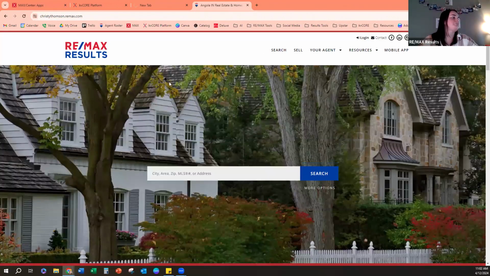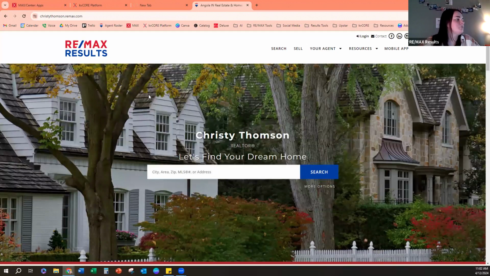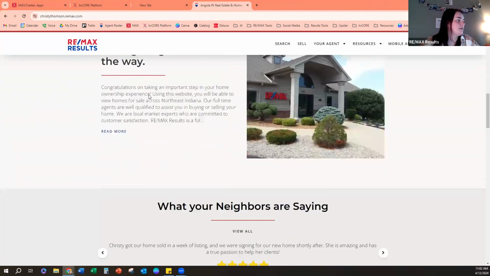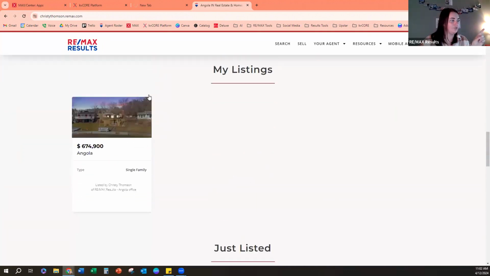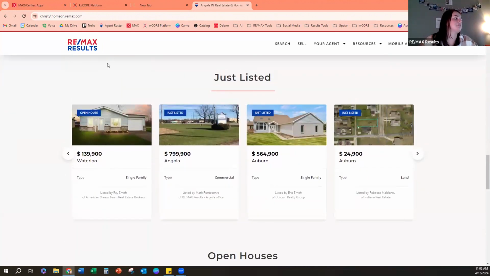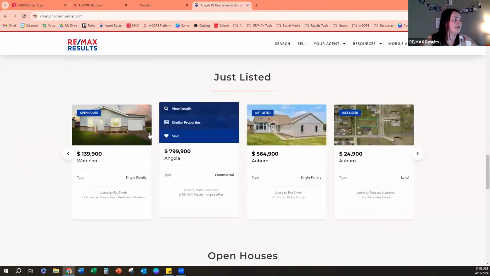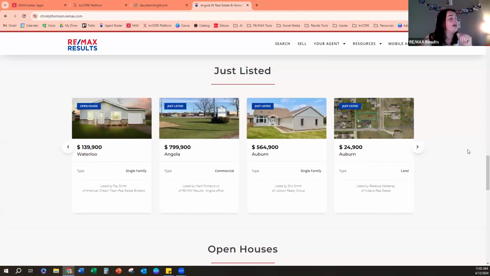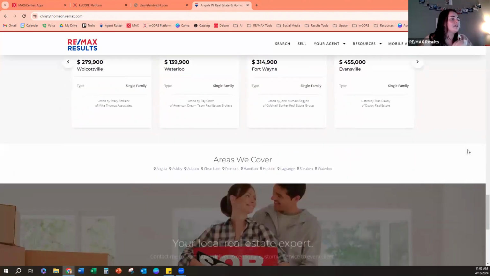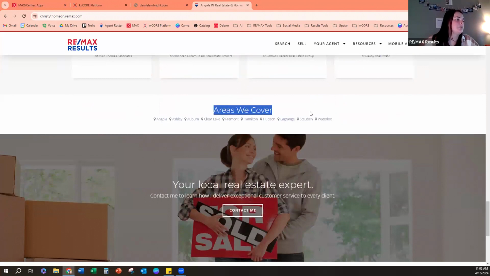Okay, here we go. So Christy's website, whatever areas you display in the section I'm about to show you is going to affect the just listed carousel here. It's going to feature properties in your service area. And then same with the open houses. And then down here at the bottom, areas we cover, it'll show all of the cities that you enter in this section.